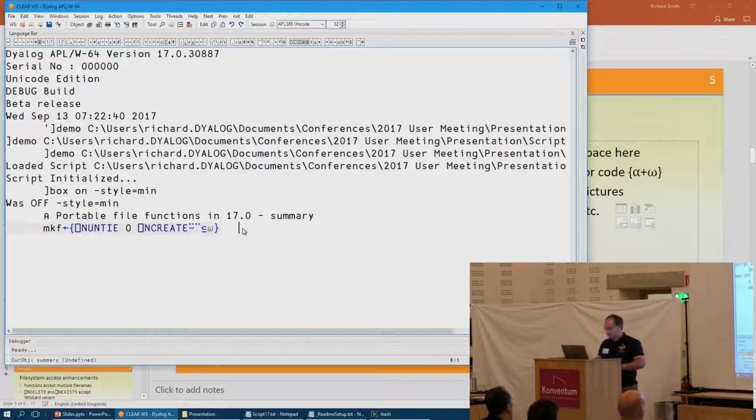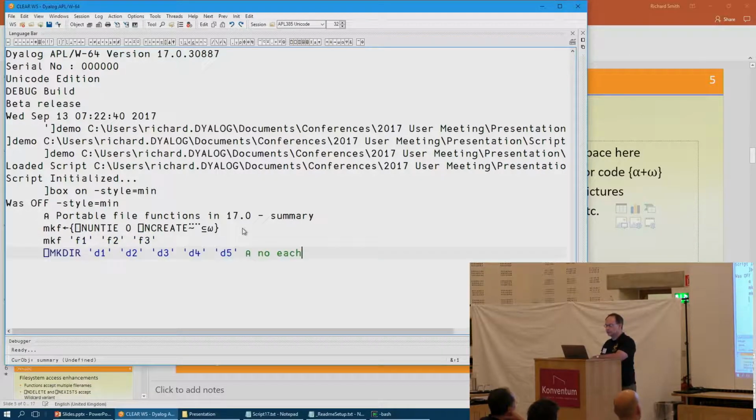Right, I'm creating a little function, mukf. All it's going to do is create an empty text file, just for the purpose of this demonstration. And so let's create 3 files, F1, F2, F3. Let's create 5 directories, D1 through D5. Notice that there's no each in this mkdir. It's accepting 5 names, which the 16.0 version of mkdir doesn't do. So it's created all 5 directories.